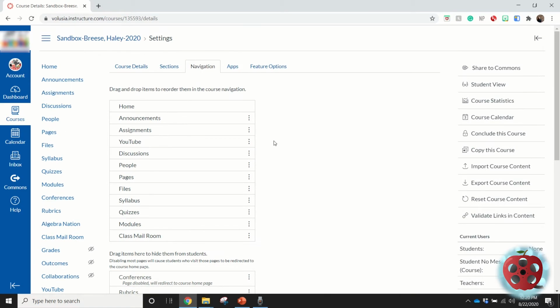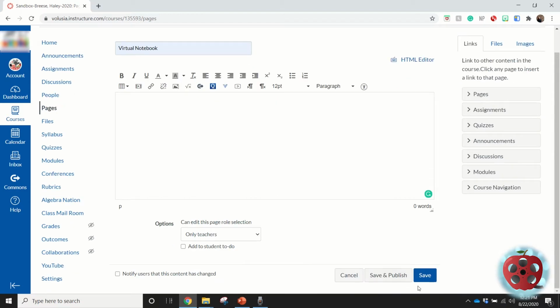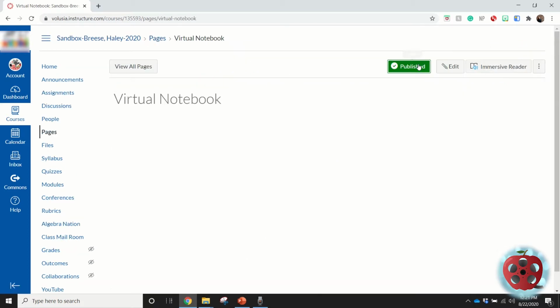So the other really cool thing, let's say for example, I want students to see a virtual notebook that I've made. So what I did for this is I went to Pages. I created a page called Virtual Notebook. There we go. And I basically embedded a virtual notebook that I had created in Google Slides onto this page. So let's just pretend that there is my embedded slideshow on here. I would then go ahead and save it. I'm going to go ahead and publish it.